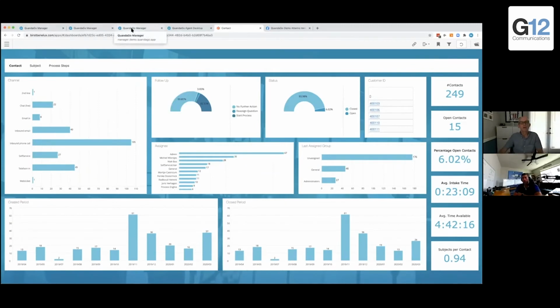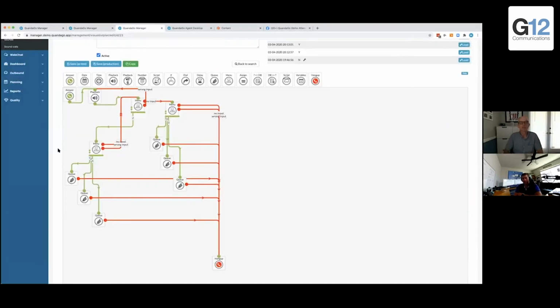Now, the other piece I wanted to show you was a little bit of administration and a little bit of the back end. You can see that this is what we call our visual dial plan editor. This is a combination of IVR and routing. This is a combination that also integrates to your back-end database to be able to pull in information and to be able to present that information to people that are interacting with your IVR system.